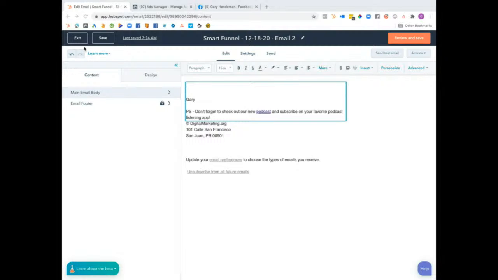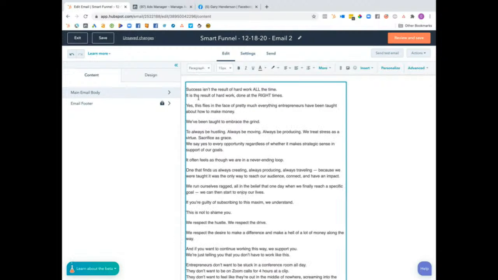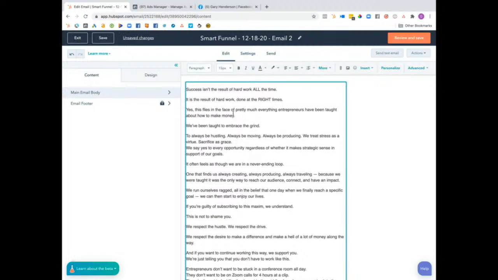So I'm going to copy and paste out of a document that I already have written. I worked with a friend of mine, and he helped me put this together. So I'm going to copy and paste, and then I'm going to reformat. All right, so here's what this looks like.